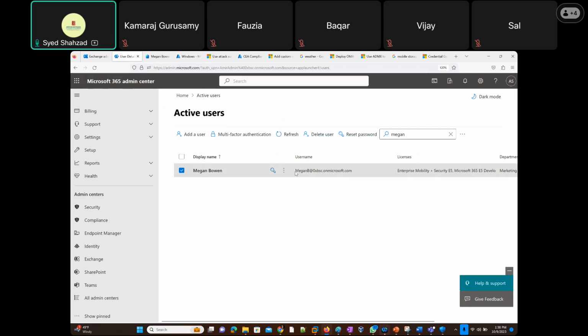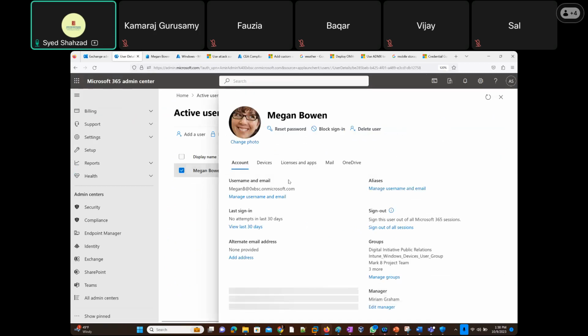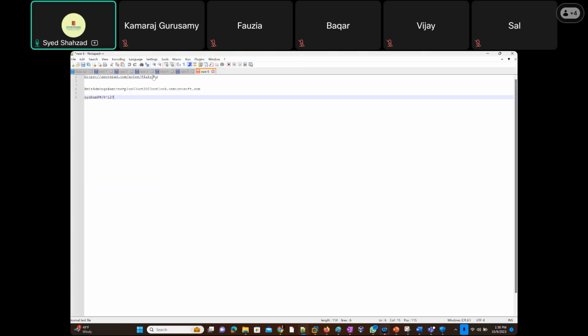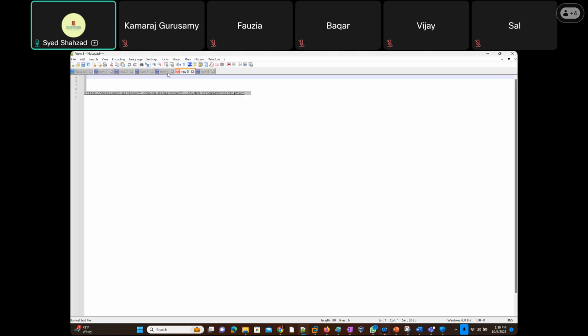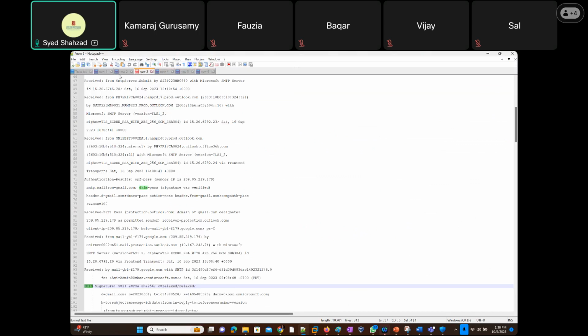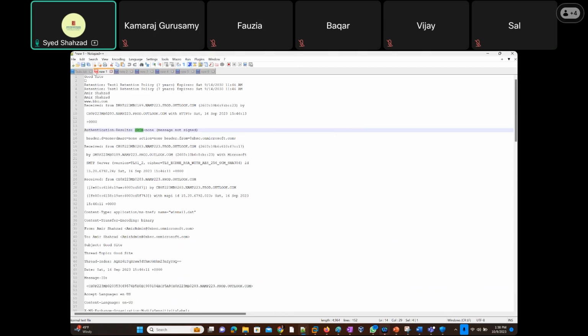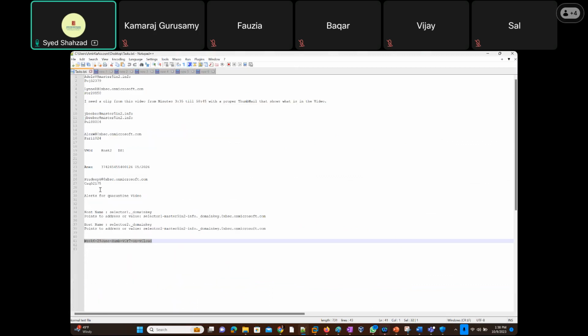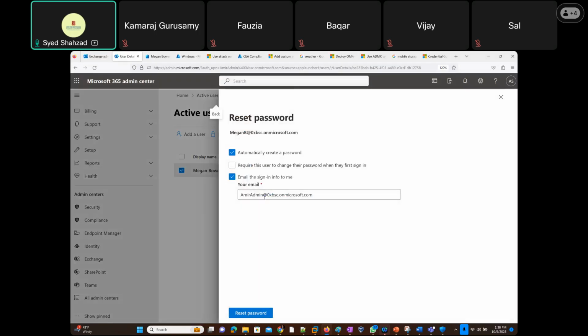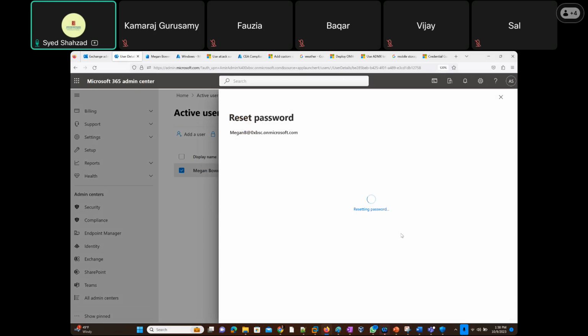I need to have this user, so I'm just going to click that, and I need to have the user's actual credentials as well. Did I put credentials? No. Okay, so I'm going to grab the credentials of these users now. So Megan, and obviously I'll reset her password now because I need credentials. So require the user to change the password? No. Reset the password. And yeah, that's the password here.